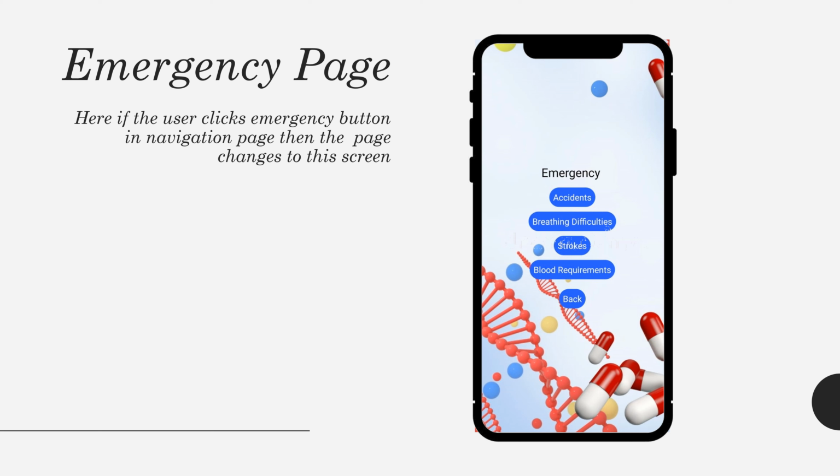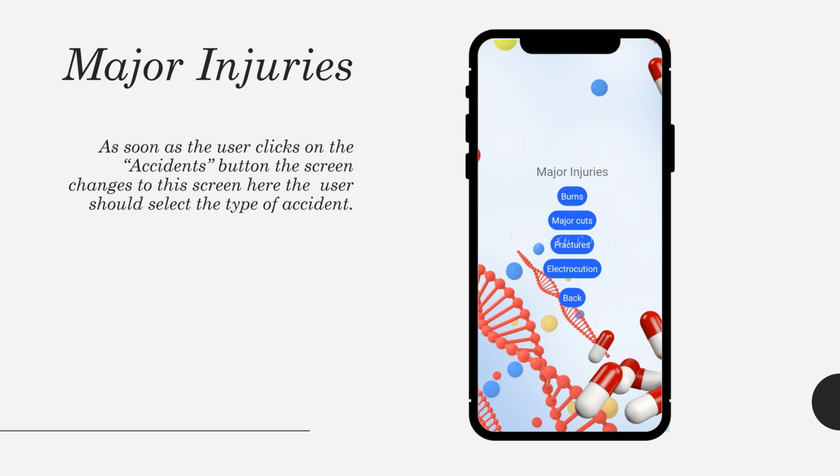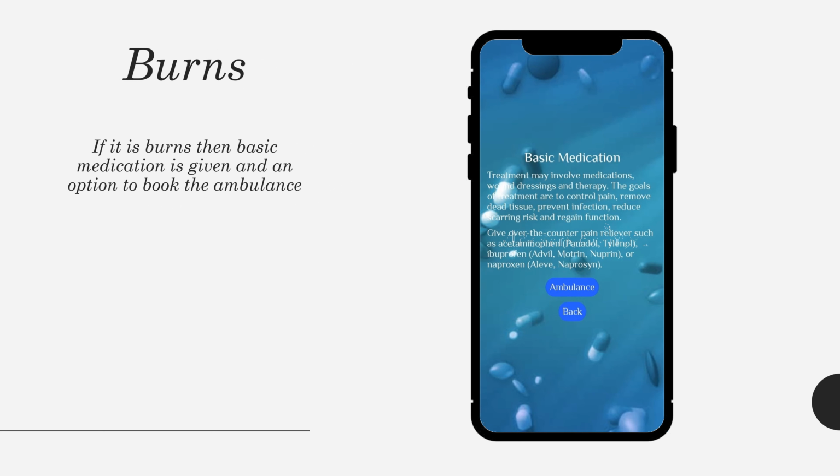Now, if we click on accidents, it shows major injuries such as burns, cuts, fractures, and retraction. For each and every major issue, basic medication is given and there is an option to book an ambulance if the situation is out of our hands.